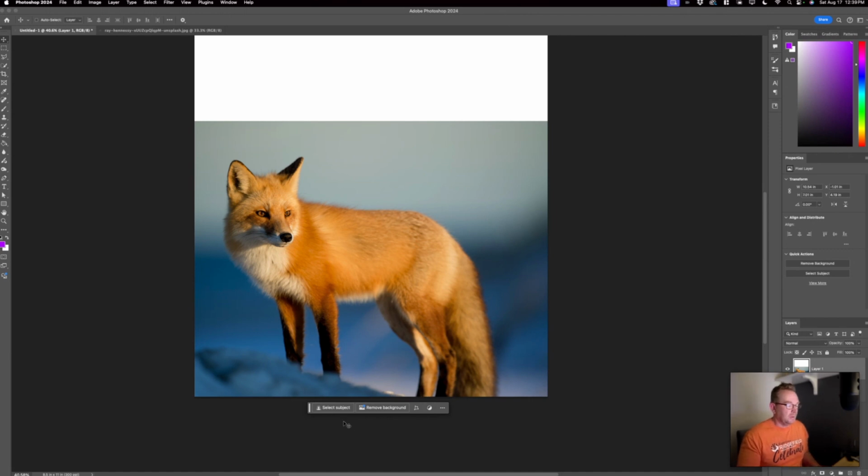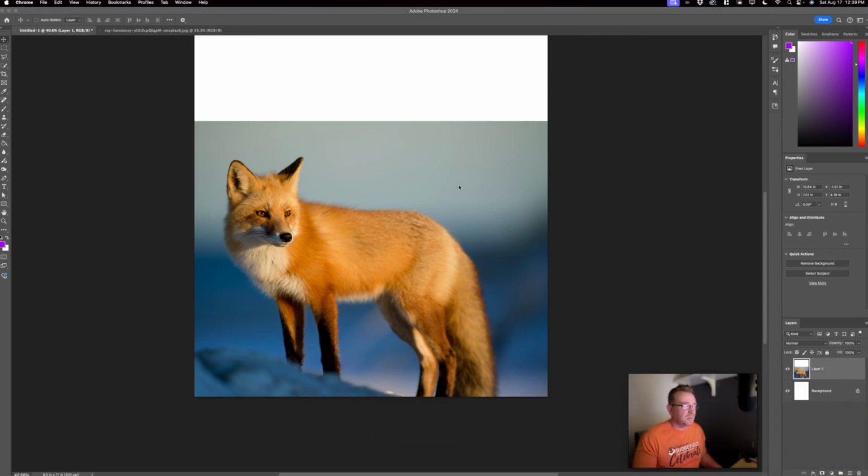Then I have some options right here. Select subject. So that's a common thing. Remove background. That's a common thing too. Please recognize that you are creating a mask when you're doing that. So I see a lot of beginners just click this and go, oh, I want the background gone. Just kind of know what you're doing. It is creating a mask.